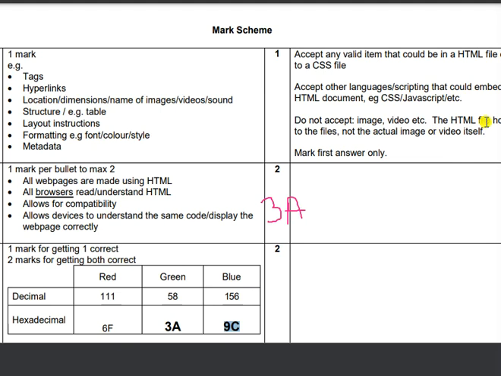So you will get 1 mark for each of the codes that you will write here and 2 marks for both correct codes.